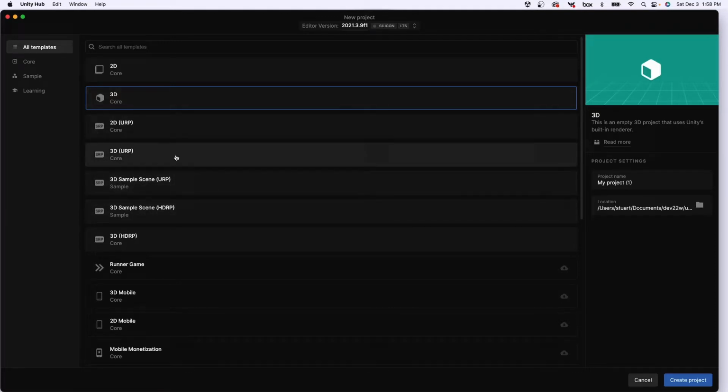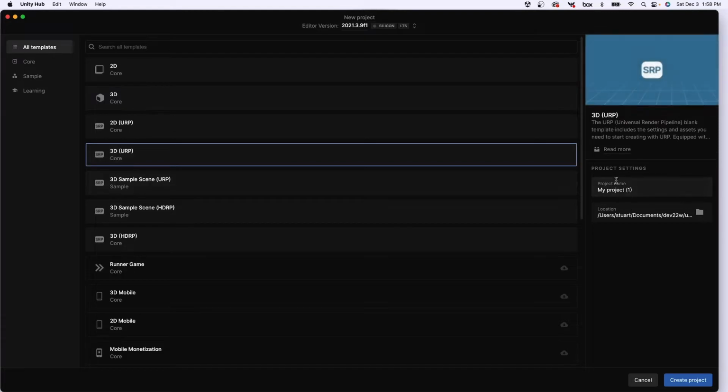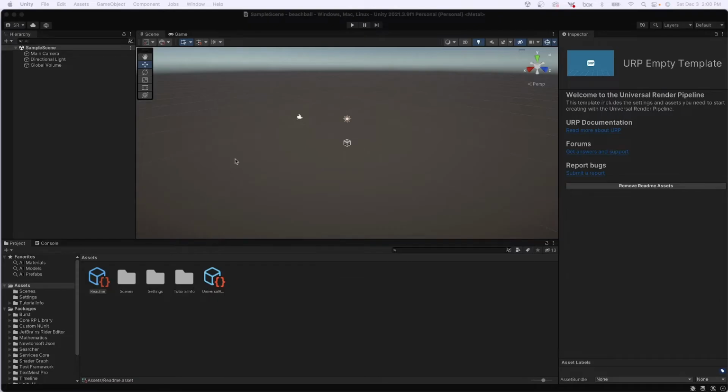Select 3D URP. Off on the other side, you'll name your project, and this is going to be the beach ball scene. And select a location for your project to be saved into, and then click on Create Project. Unity has now loaded. You get to see your world, and there's not much happening in your world. You have a default light, a directional light, and a camera.